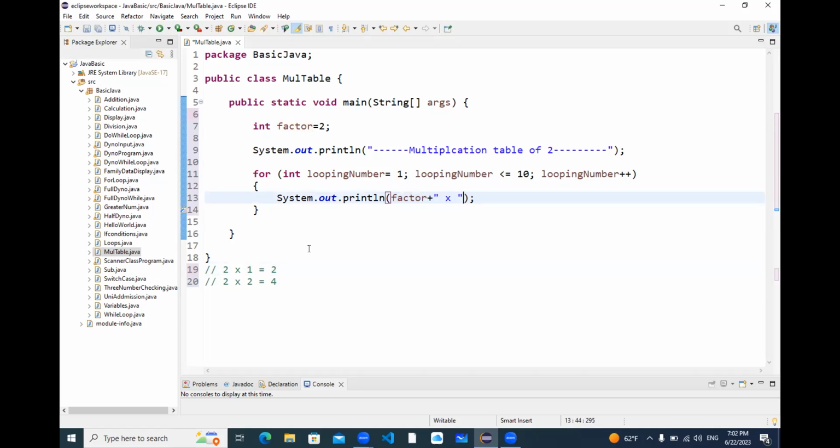Now your next job is X into what? Into 1. Now 1 is my what? 1 is just, add a concatenation sign. 1 is my looping number. So add looping number here. After that, you have the equal sign to display. Now the equal sign should again come in between double quotes. Now next job is you need to display the result.